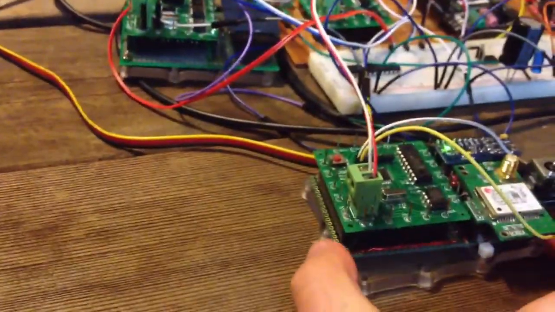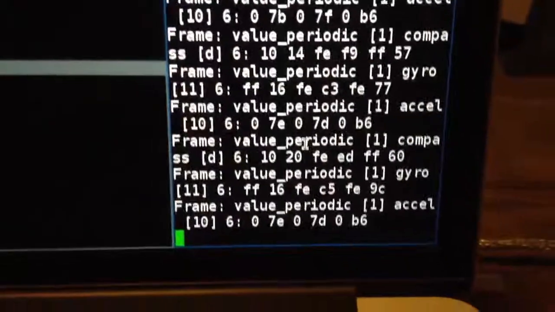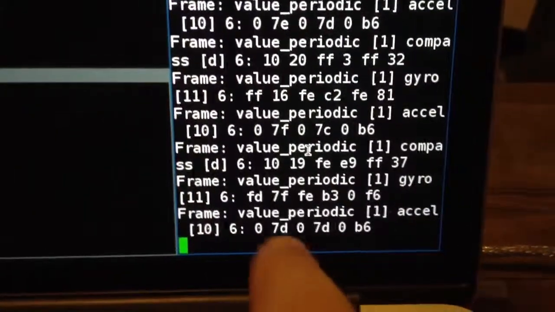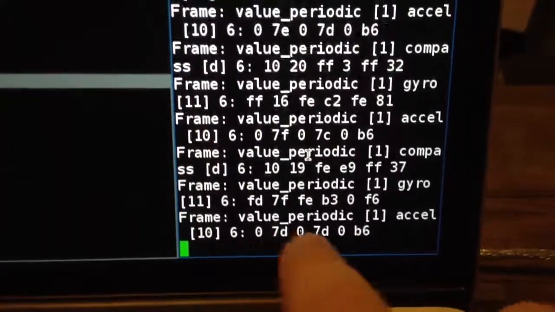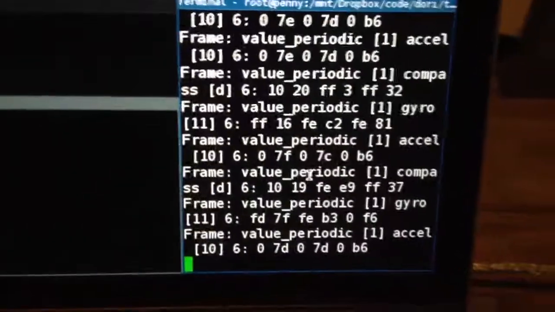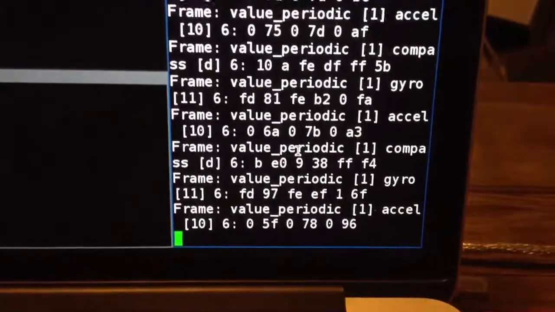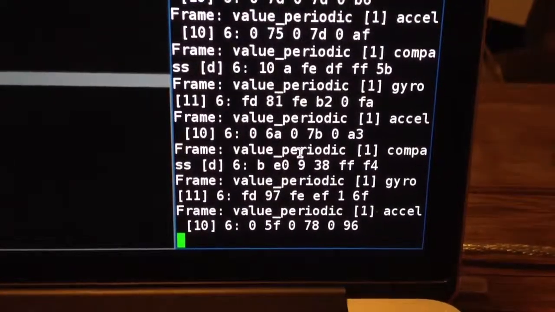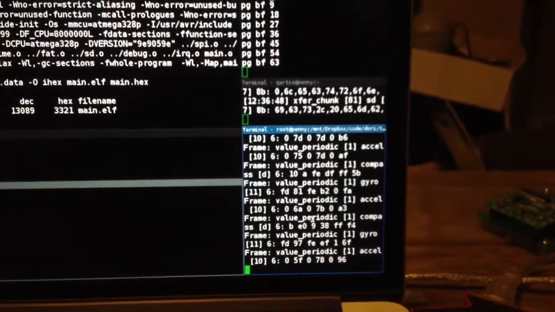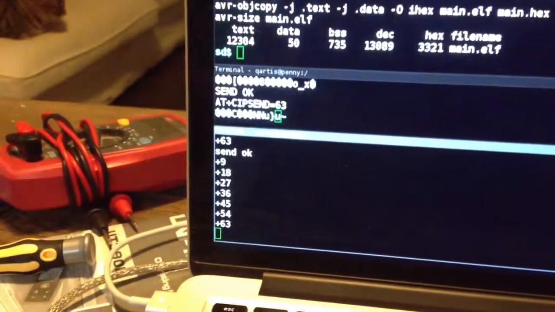Z. So if we take this board and we tip it on its side, now I don't know if that's the X or the Y axis, I can't remember, but in any case we should see that one of these two will change, and the Z will also change. It'll take a moment because the modem does some buffering. Modem is buffering the packets.